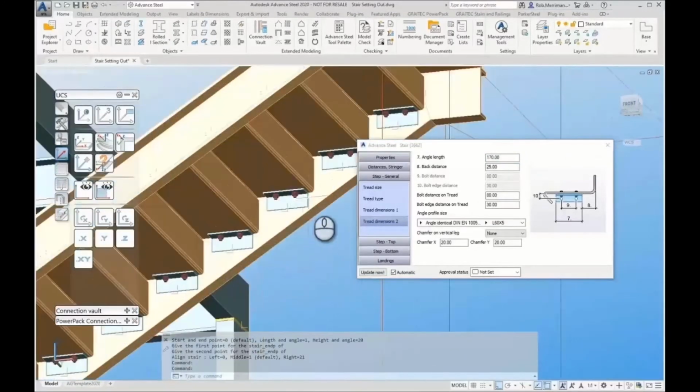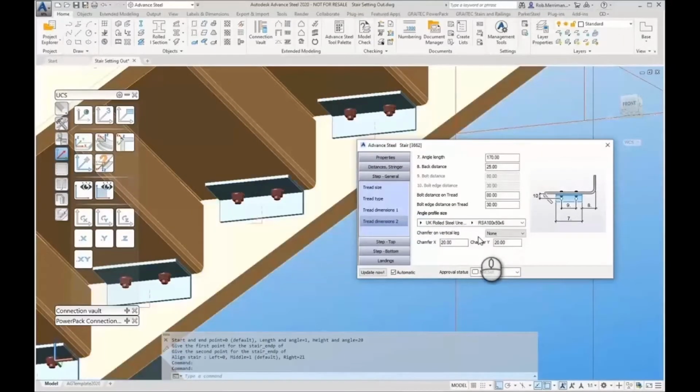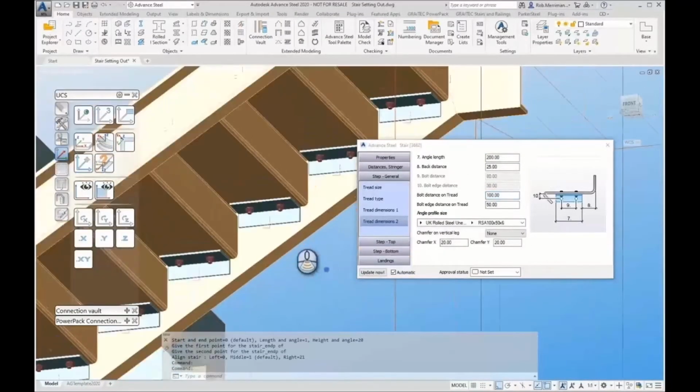So tread dimensions 2 is all about the angle bracket underneath. First of all, we'll make sure we choose the correct bracket. So I'm going to change that to an unequal angle, 100 by 50. And we can adjust the other parameters to go with that. So let's move the bolts to the middle of the leg. Probably change the length as well, to get the centers right. That looks a bit better.